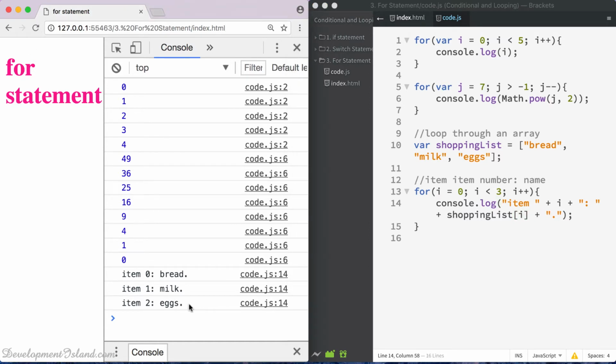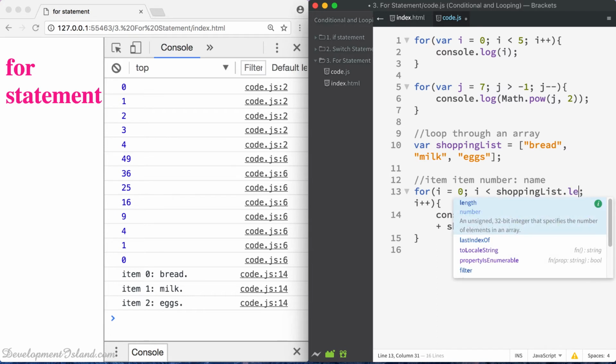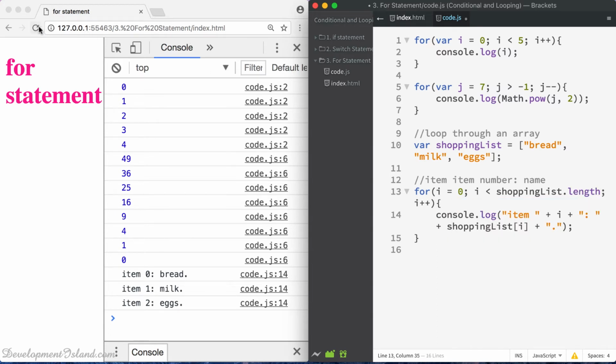And that looks better. Now, instead of going up to 3, if you don't know the length of your array, then you can just get the length of the array. If you remember, to get the length of an array, we just use the array dot length. And that will work as well.